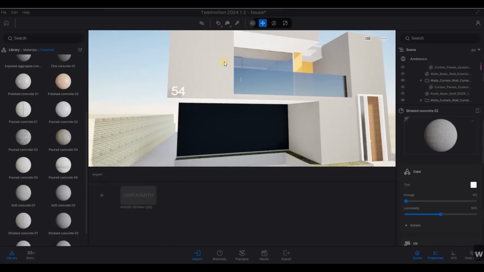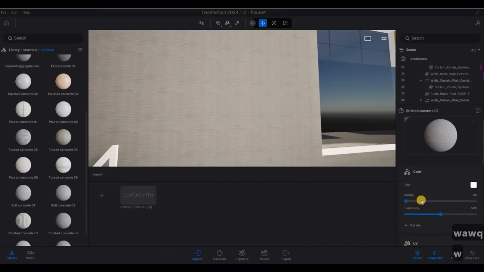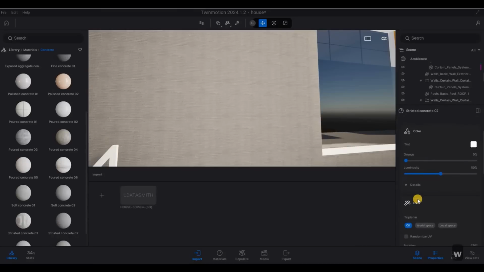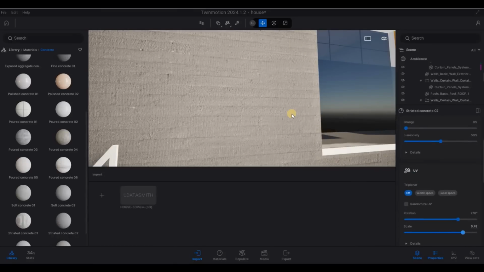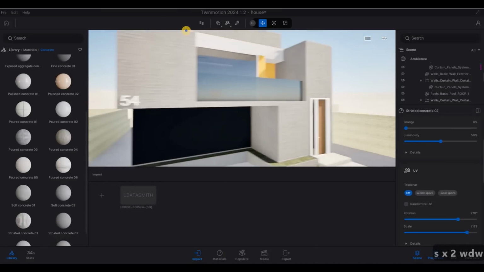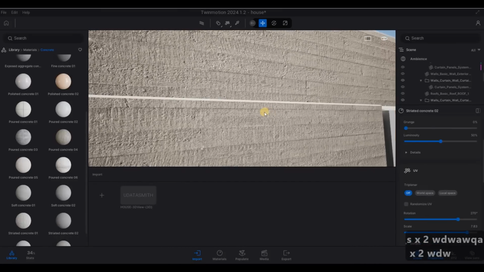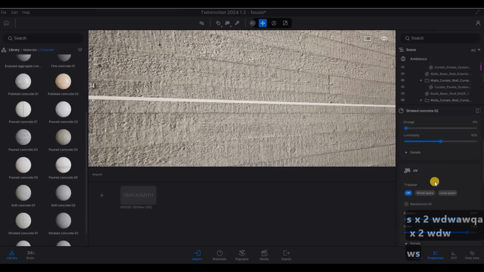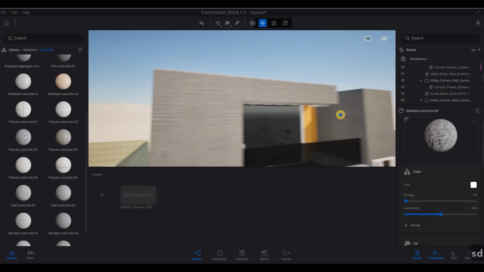Maybe this rough one is perfect. Yeah, I kind of like this one. So I'm going to increase the scale for this. I like this rough end like this. And then I'm going to add the same thing for this one.